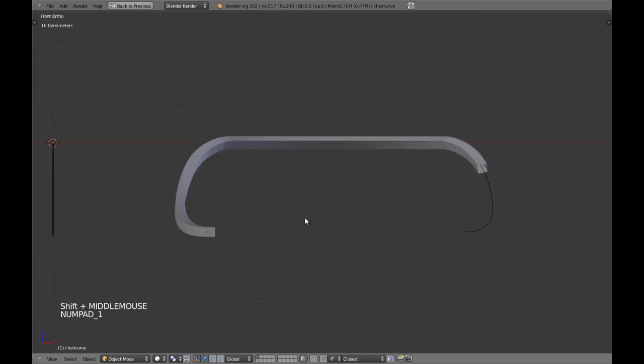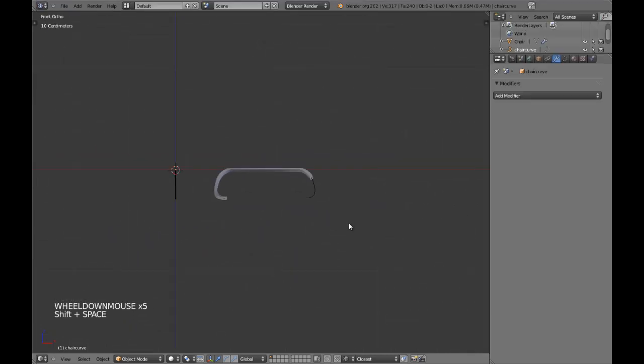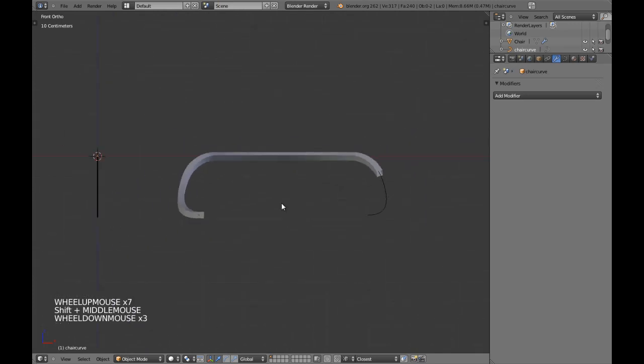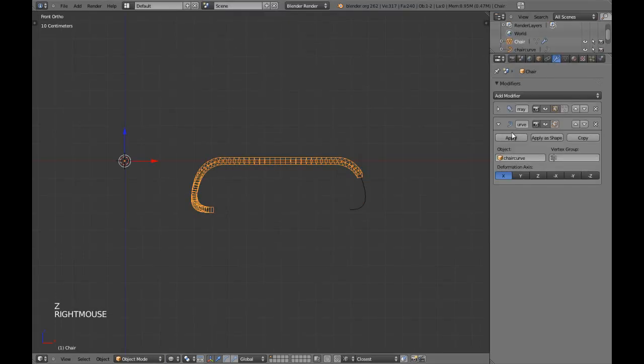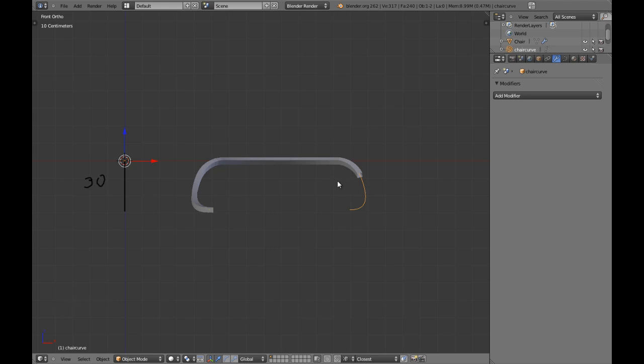We have, let me see, 30 centimeters. Okay. And you see that we have the pivot here because that's the center of both objects, if you remember. Okay.